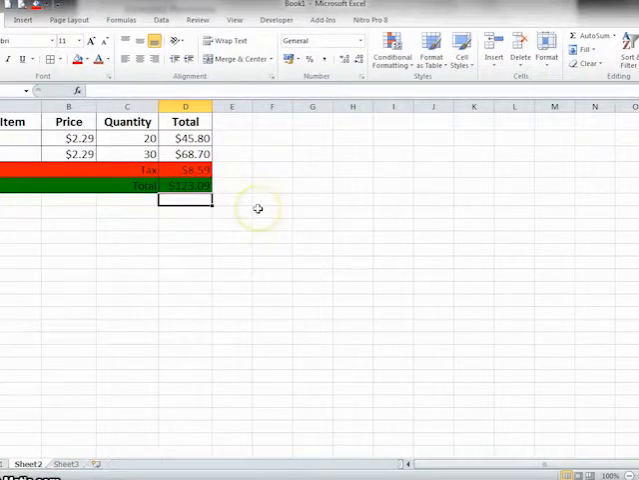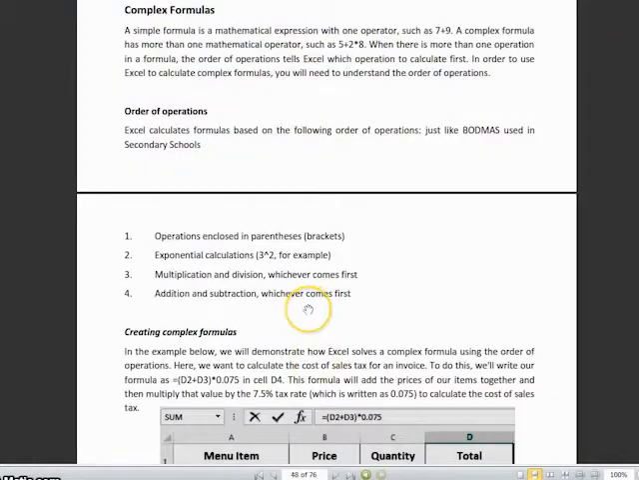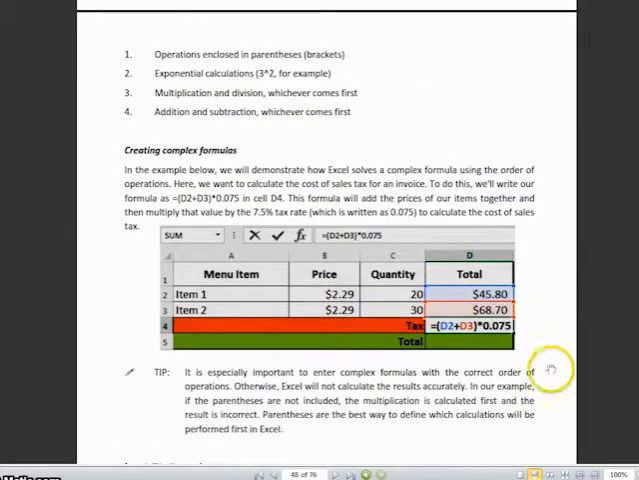What I've actually written there is exactly what you see here. And then we are going on to a tip which tells us that it is very important to enter complex formulas with the correct order of operations. Otherwise, Excel will not calculate the results accurately.